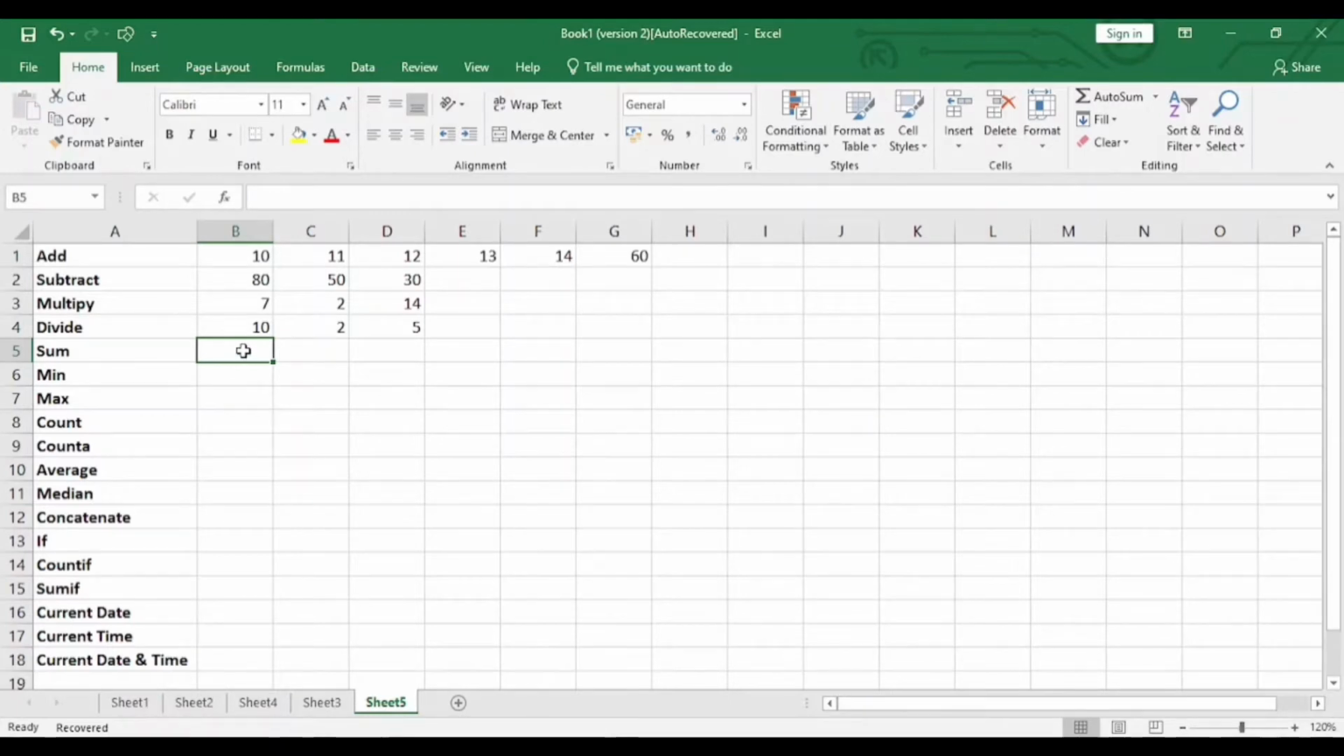Coming to the sum. Here you need to observe the difference between the add formula and the sum formula. The add formula we use for getting the total value of all the cells. We got the total value 60. And the sum formula we also use for getting the total value. Let's observe what the difference is. Give some values.